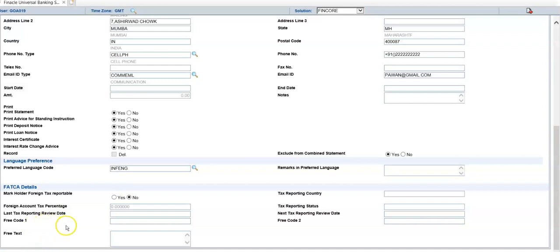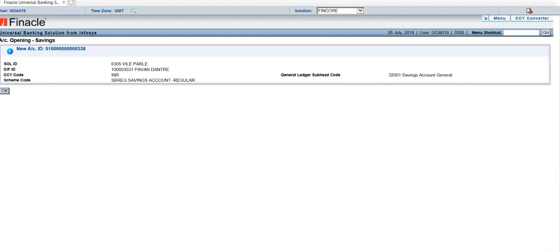Finally you see these FATCA details are also there at the end, and submit, you get this new account generation, right? So this is how you open a savings bank account. This is the SBREG regular. This is the general subsidiary general ledger head code, right? This is the branch here.